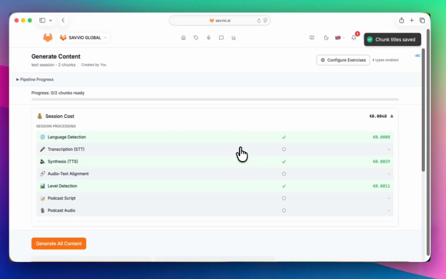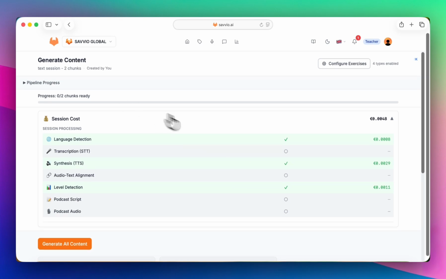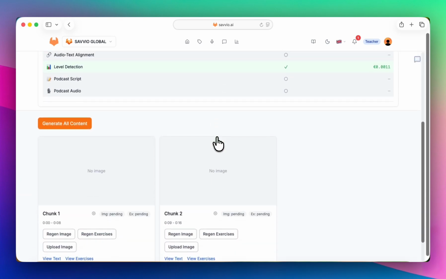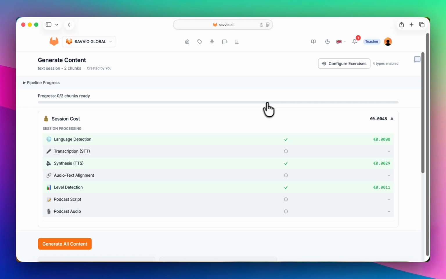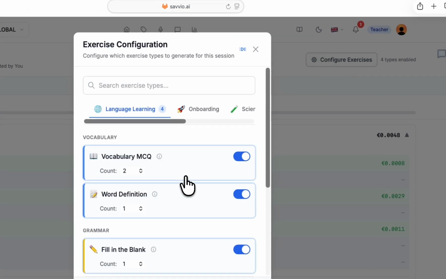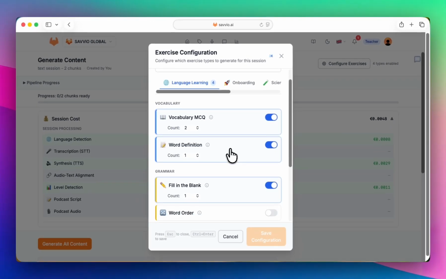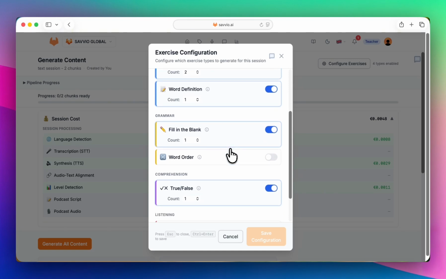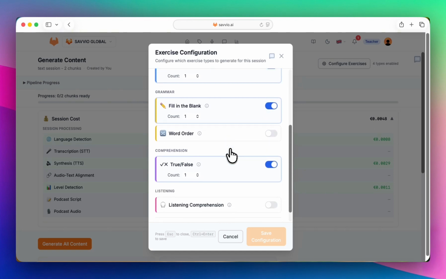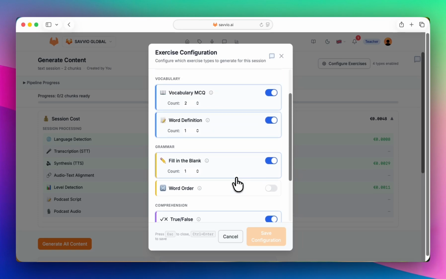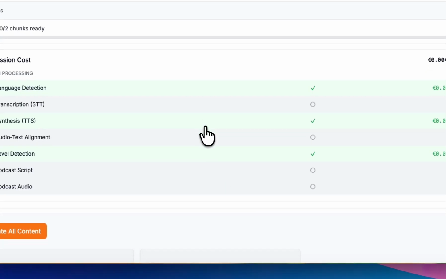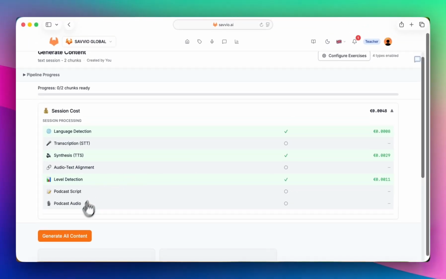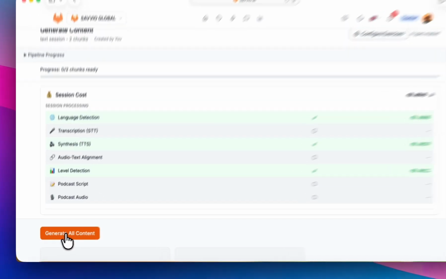Here, a new page opens up for content generation. Here you can configure exercises by clicking on this button. You see that there are several types of exercises, including vocabulary, multi-choice questions, word definition, filling blank and true-false exercises. You can select each of these exercise types. When we are happy with the exercise selection, we click on Generate All Content.